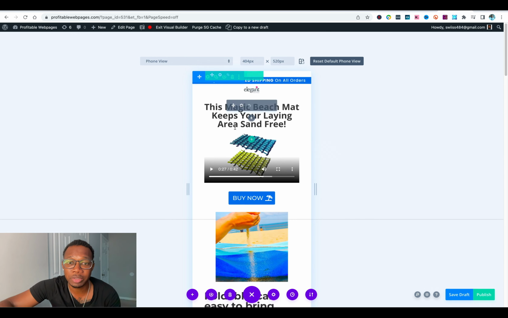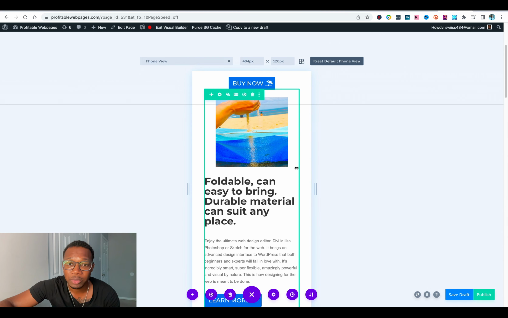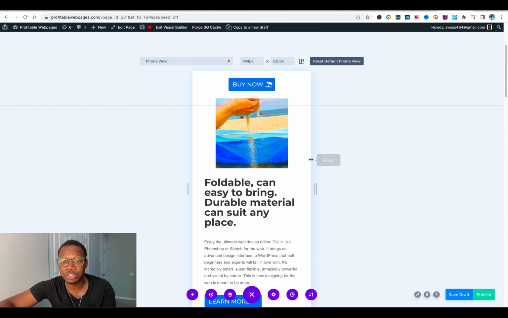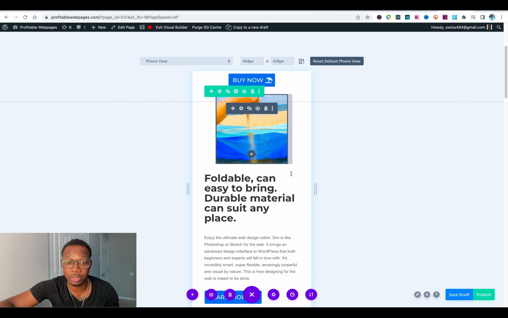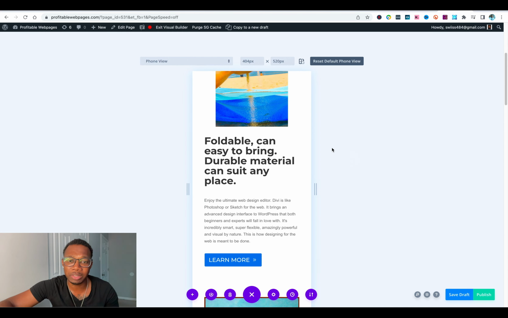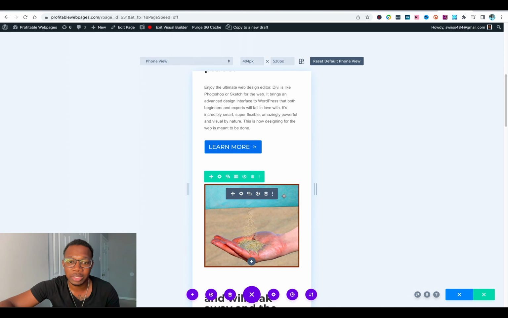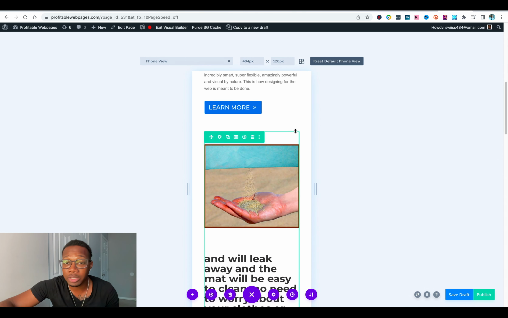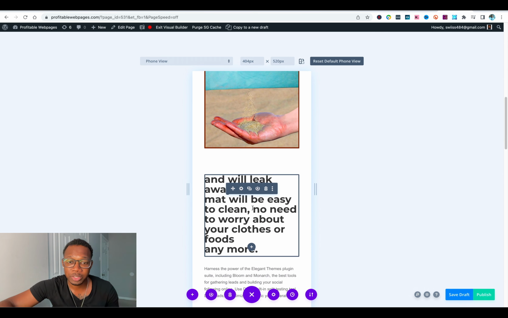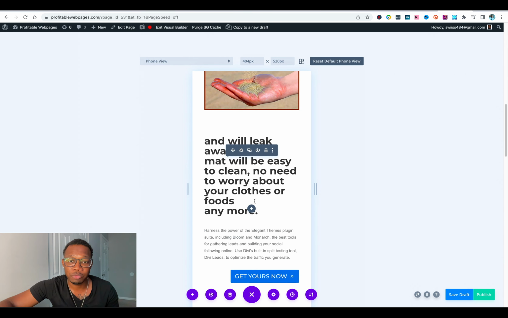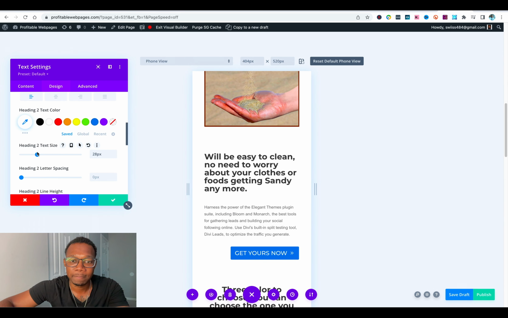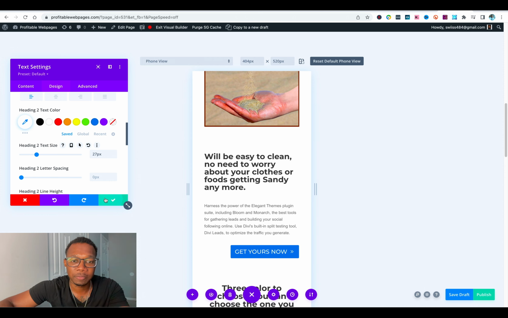So as we scroll down here, we see we have the title, we have the video, we have the button that says buy now. We actually have an image that's clearly showing the sand going right through the mat. Foldable, easy to bring, durable material that can suit any place. That's great. That sounds really good. It is another learn more button. Look at this. Okay, so right here we have to edit this. How's that? That looks good right there.